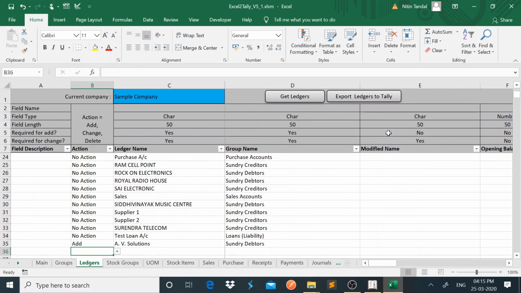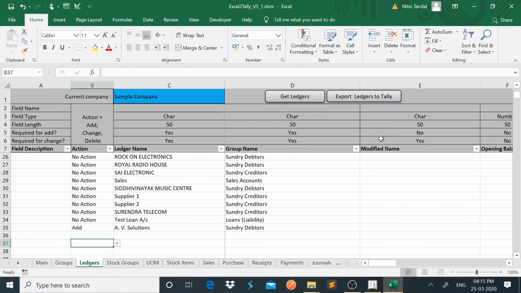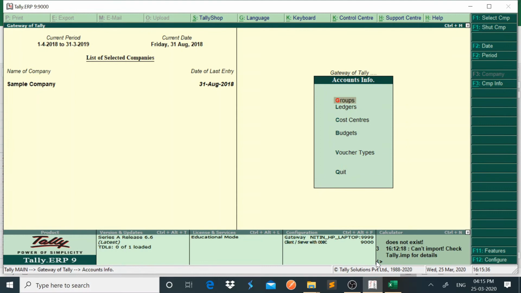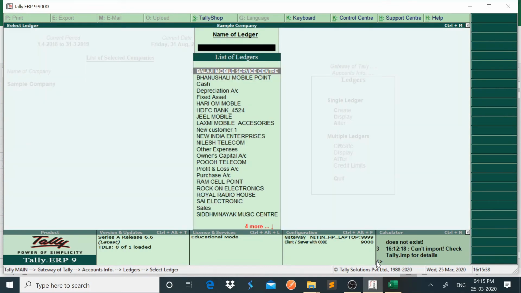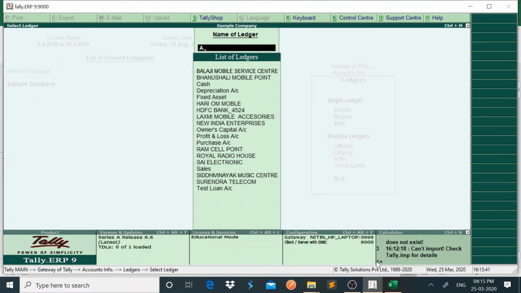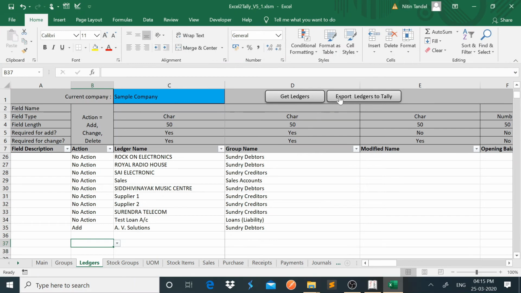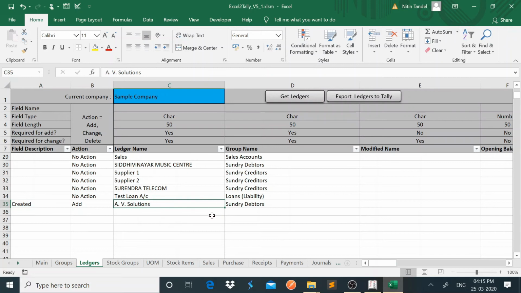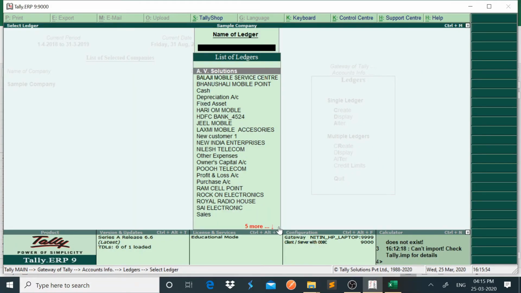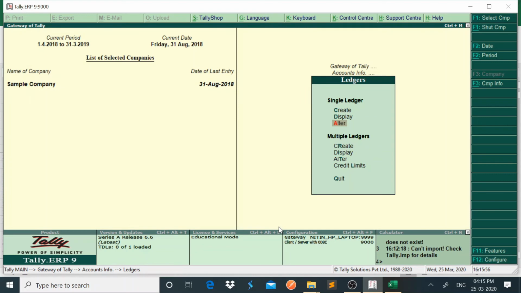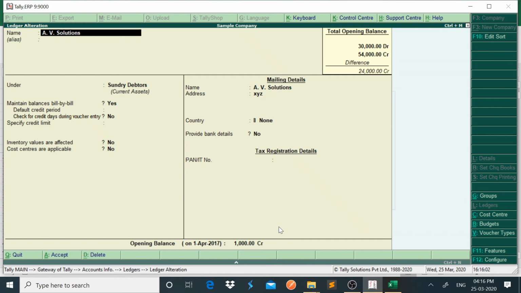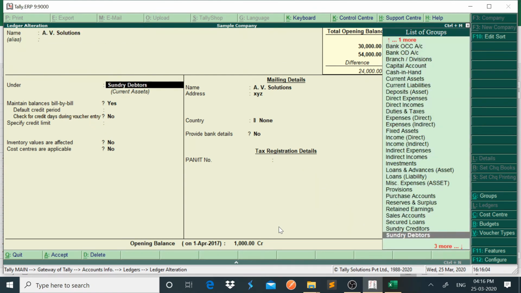So let's now try to create this particular ledger. First I'll go here and check whether this ledger exists or not. So I'm selecting here AV solutions. You may see that this ledger is not available. I can now click on export ledger to tally, and it has now got created in tally. So let's see, this is now available in tally, and it is grouped under sundry debtors.